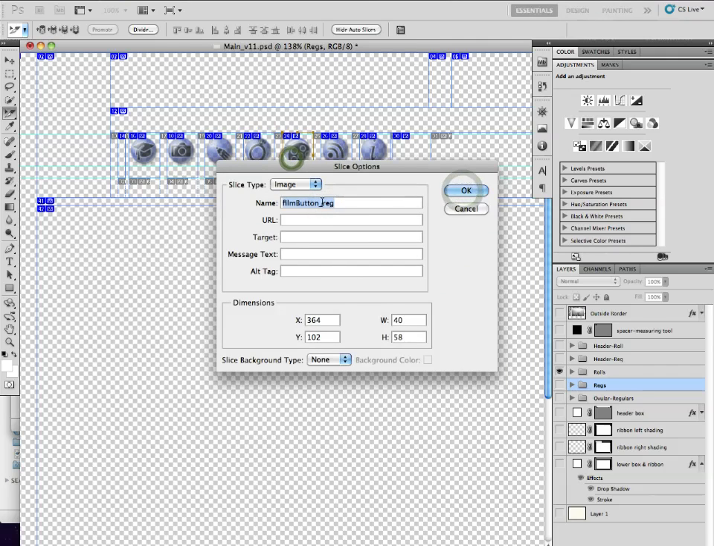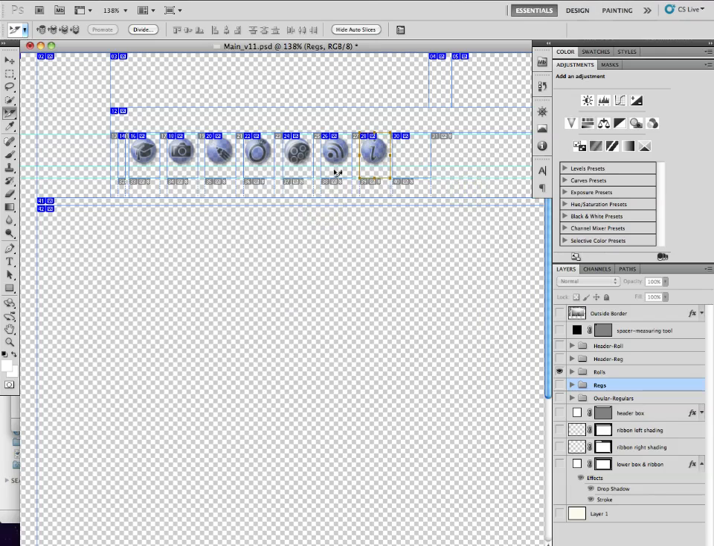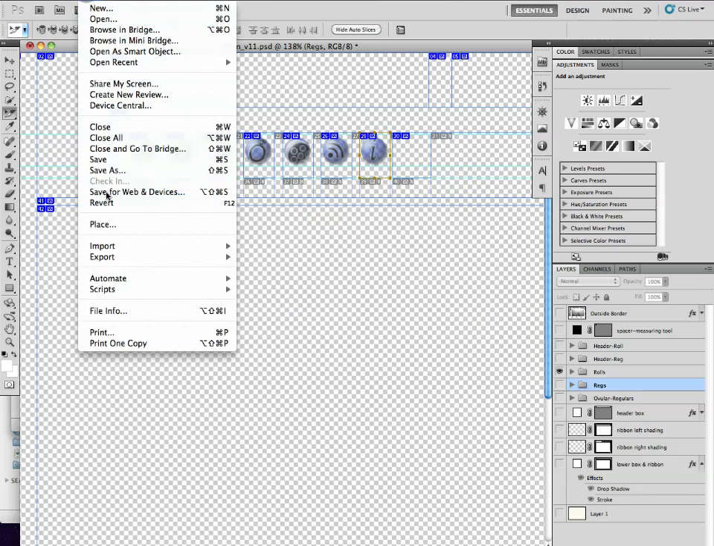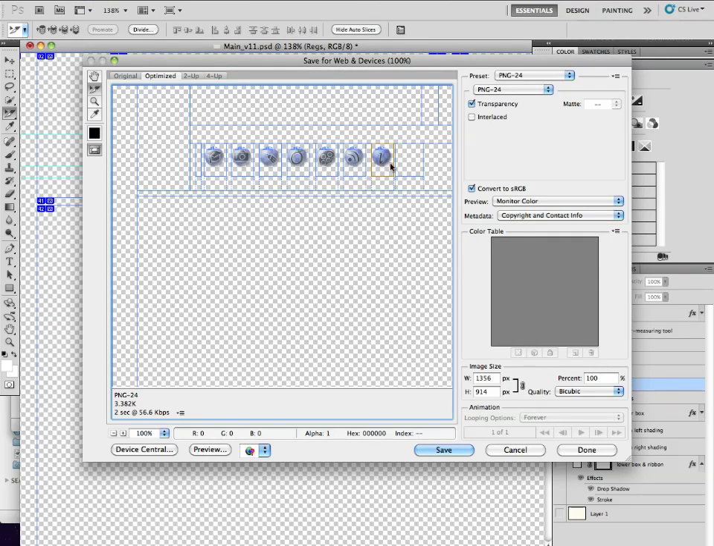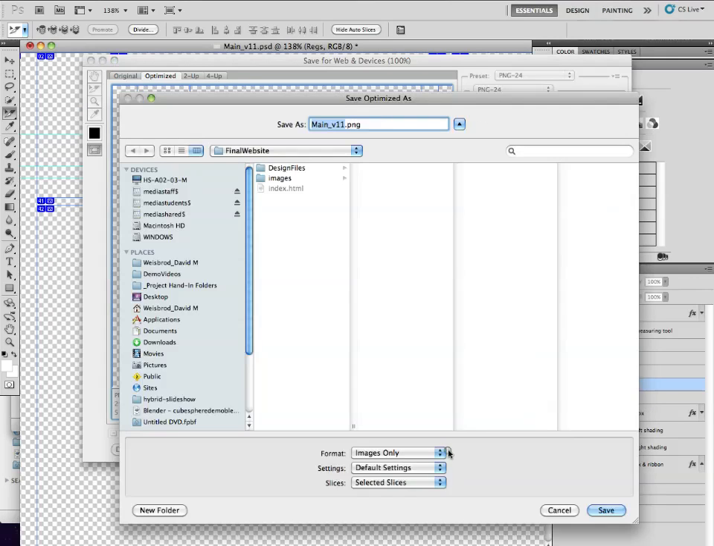Whoops, there we go. Make sure I don't make any mistakes. I'm copying and pasting. This helps a lot. I mean, if you add an extra R in there or something like that, it's no big deal. Now I'm going to go back to Save for Web and Devices. Make sure each one of my buttons is clicked. And I'm going to click the Save button and save again.